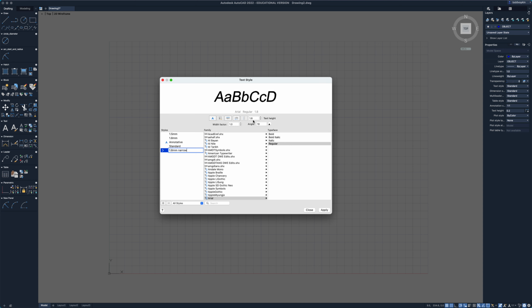And now up top, we're going to keep that text height. We're going to keep the angle. We're just going to change the width factor to 0.8 and hit Apply.